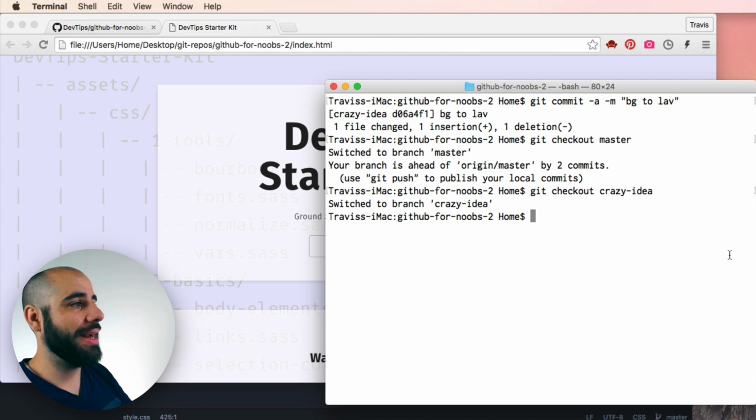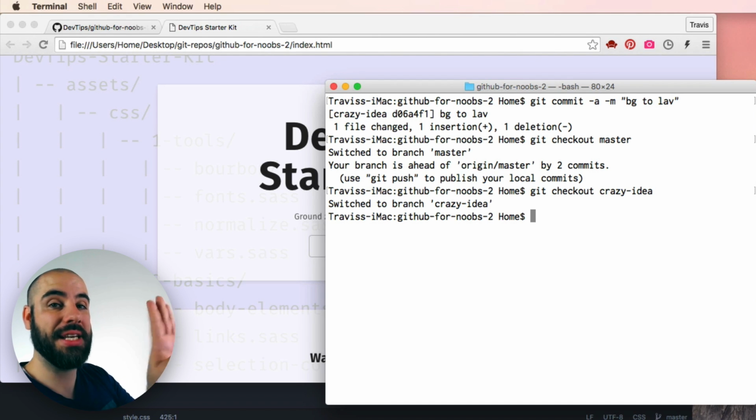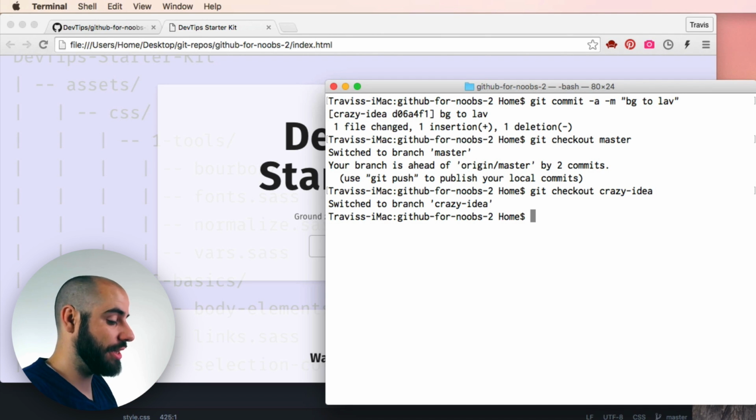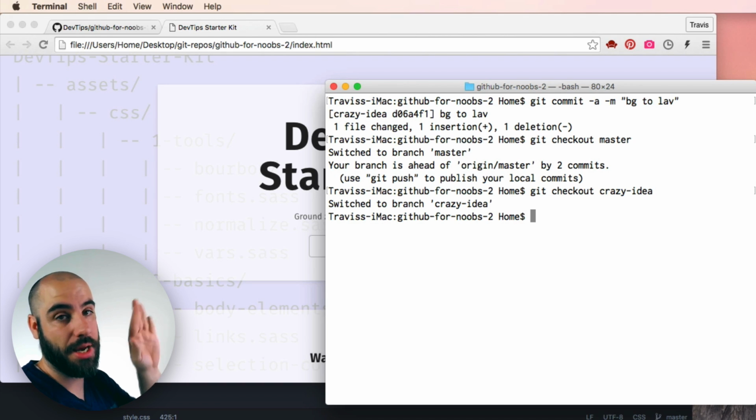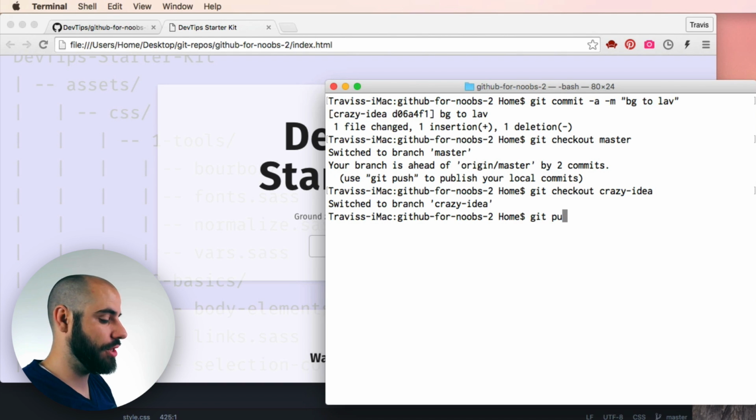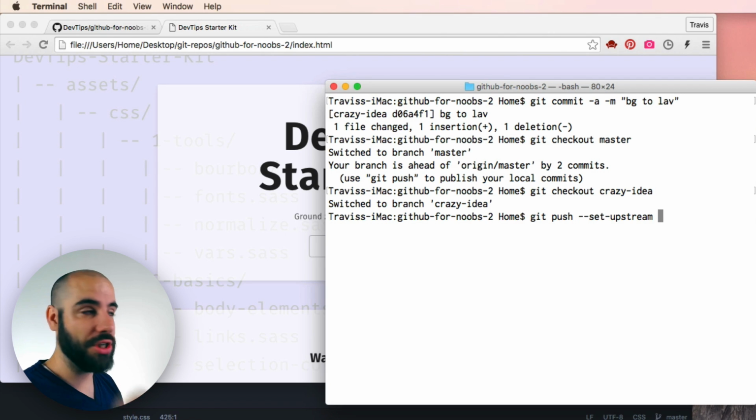Remember, we're in branch crazy idea right now. So what we want to do is push this crazy idea up to GitHub, push the whole branch. So here's how you push a branch that you've created locally up to GitHub. I'm going to write git push --set-upstream, and then I want it to go to my origin, which is on GitHub. And I'm going to push the branch crazy idea.